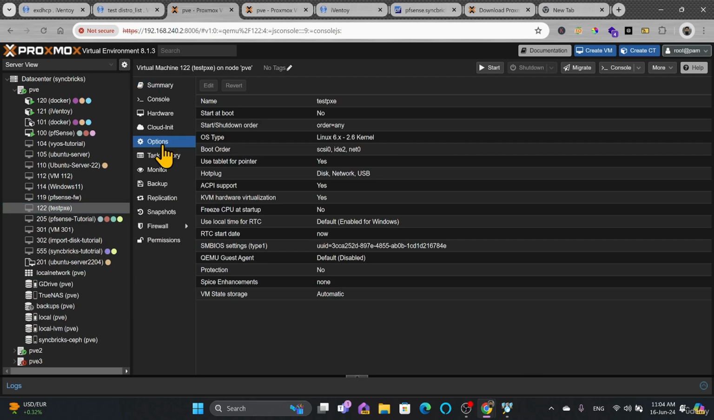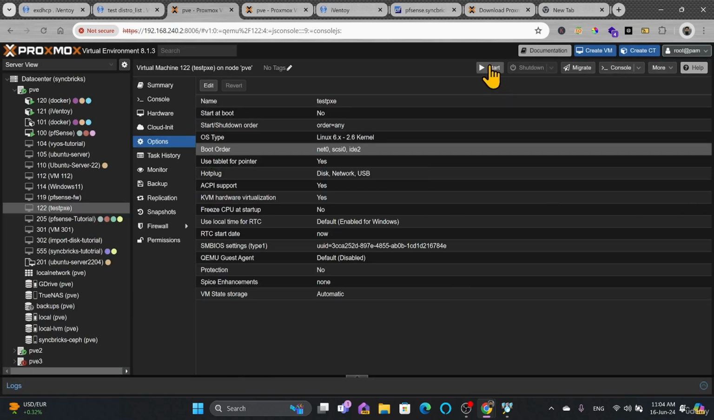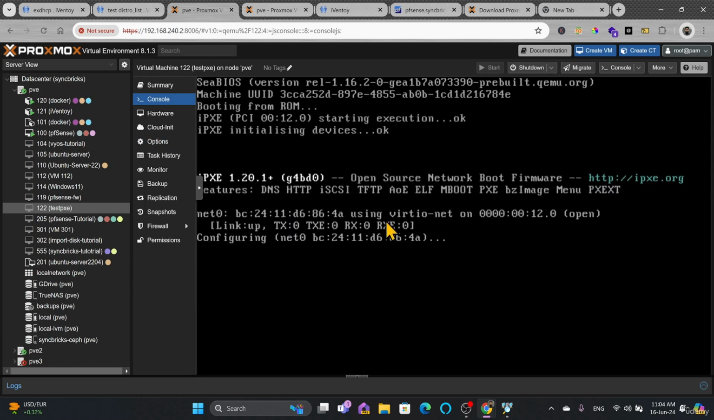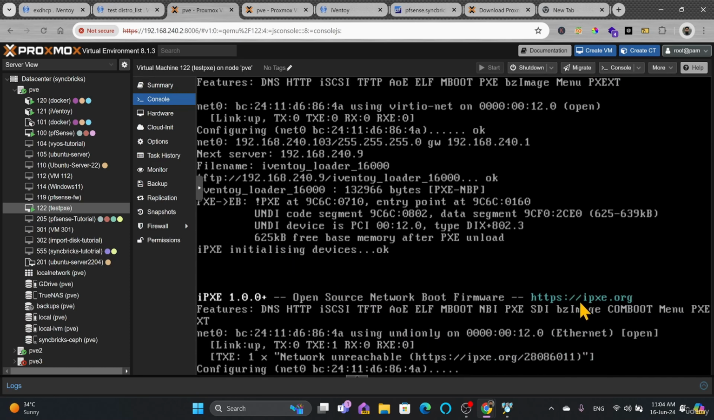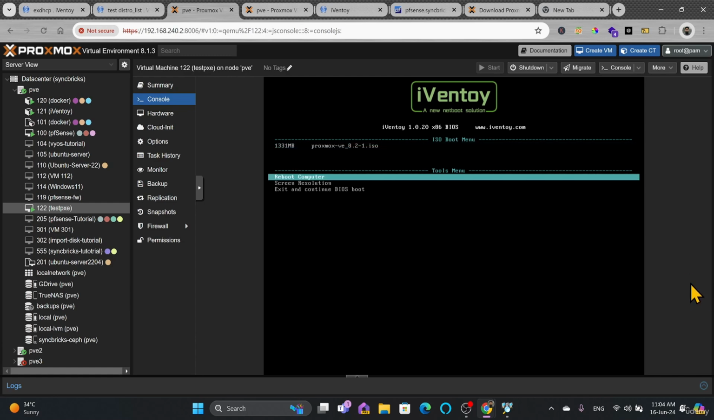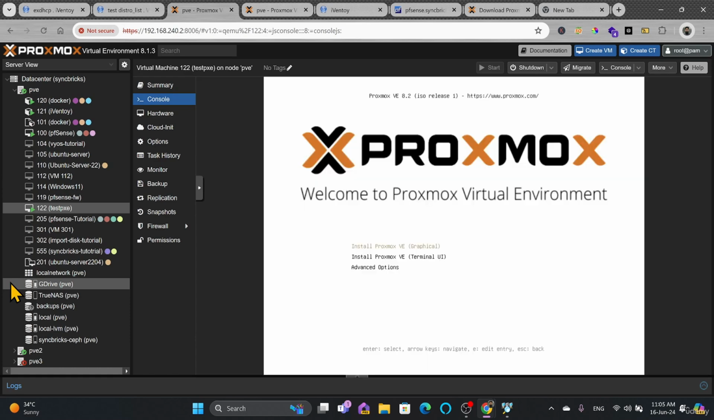I'll go here to options, and in boot order, I will make sure that net boot is on top. It will now boot from the network. So I'll just start this and I'll go to console. If everything goes fine, it will boot from the PXE. It is configuring the network, and here you can see Ventoy. And here, the first ISO image which you can see is Proxmox. So we can now get started with Ventoy. We can start installing. If I press enter here, it will of course load the Proxmox, and that's it. So we can start installing Proxmox using PXE boot now.